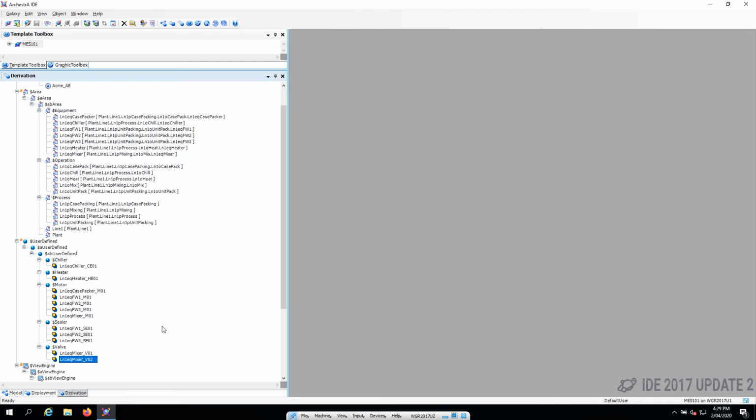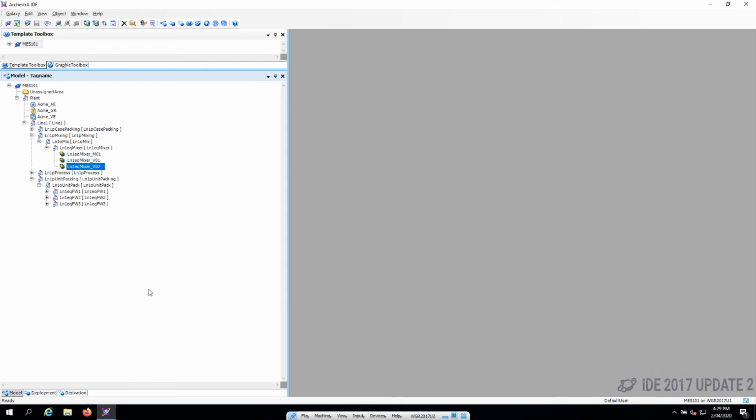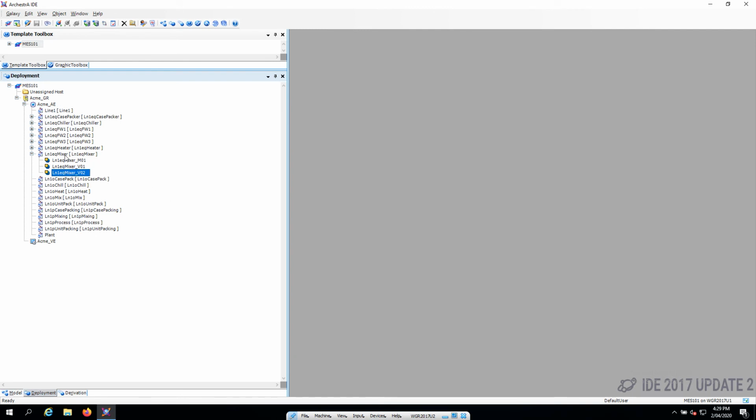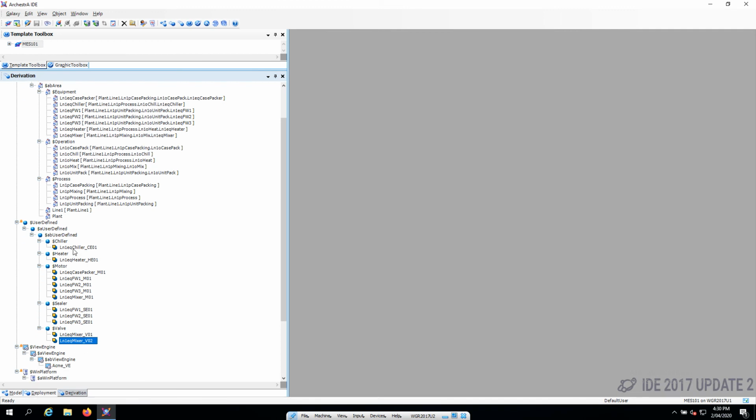Now, when we go to our model view, we should see our fully fleshed out model hierarchy. Excellent. So our mixer has got two valves and a motor. Our flow wrappers have our sealing element and motor one. Each of those is the same. And now we have a chiller element and a heater element. So that's perfect. Let's go back to our deployment view, make sure they're all assigned to host. They should be because they're dragged underneath their particular pieces of equipment. That looks all good.